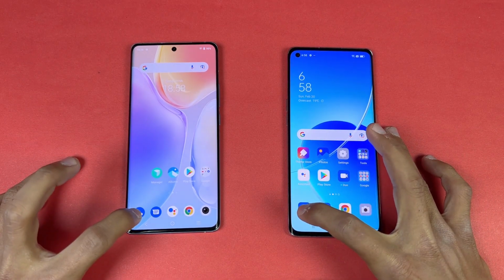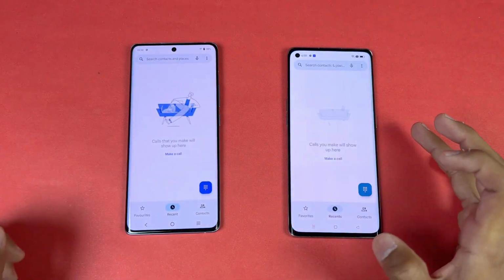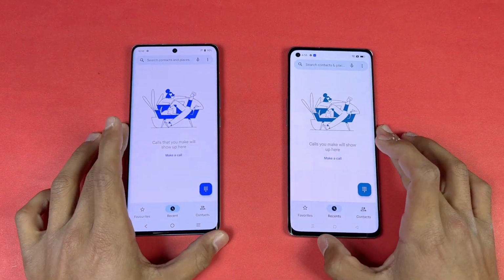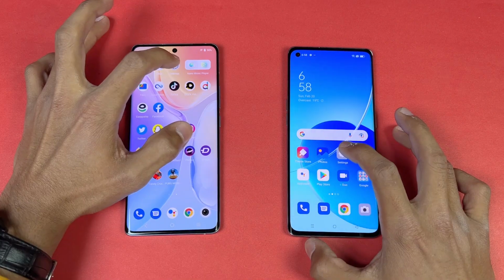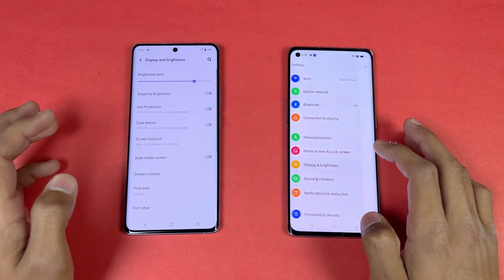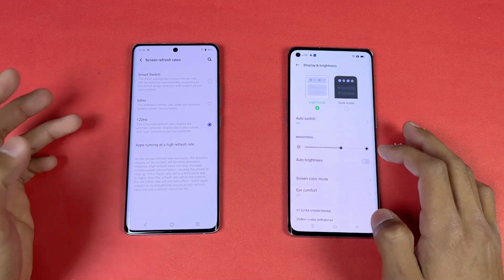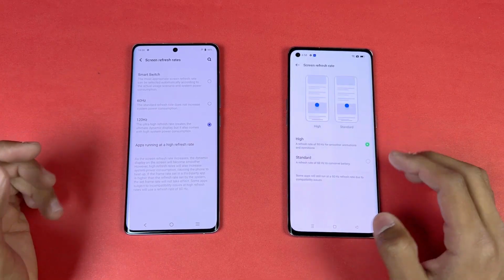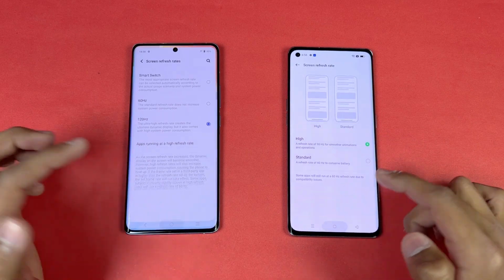Now let's open up the phone dialer without wasting any time. A little faster on the Vivo X70 Pro. Next on the list, AC settings. That is very similar. Now let's go to the display, and you can see we have 120Hz refresh rate versus 90Hz on the Reno 6 Pro 5G.